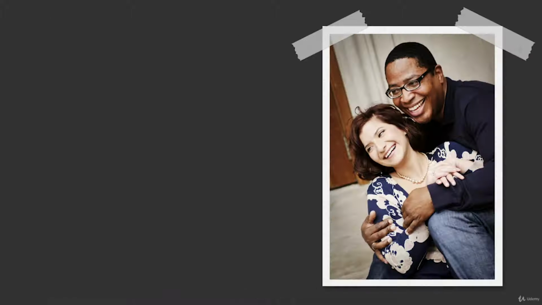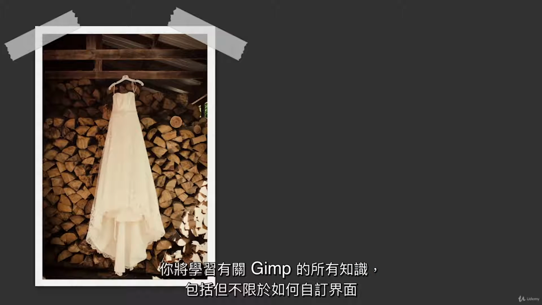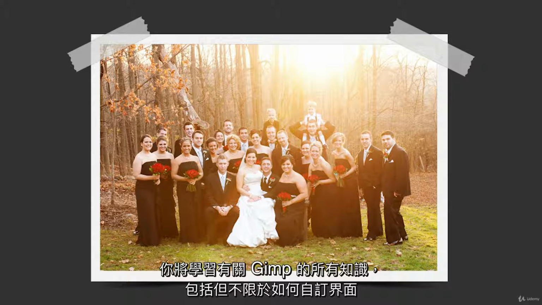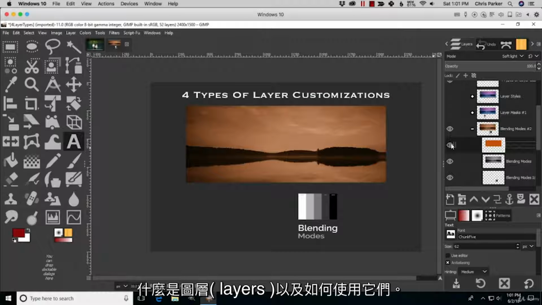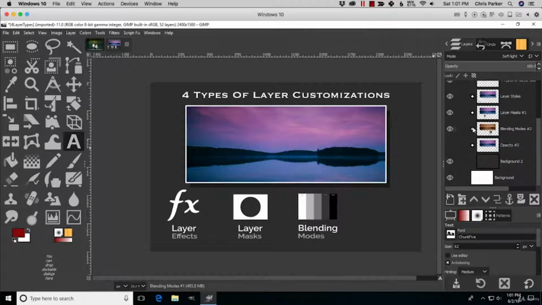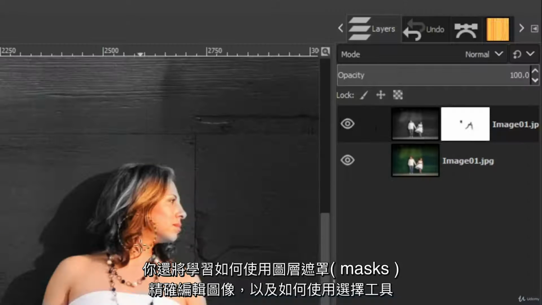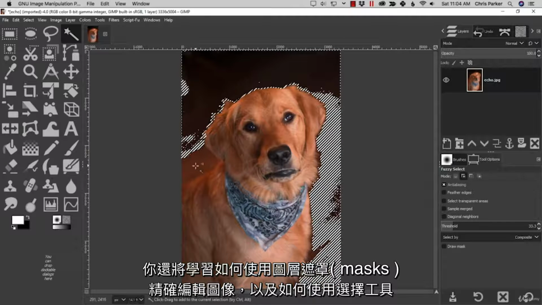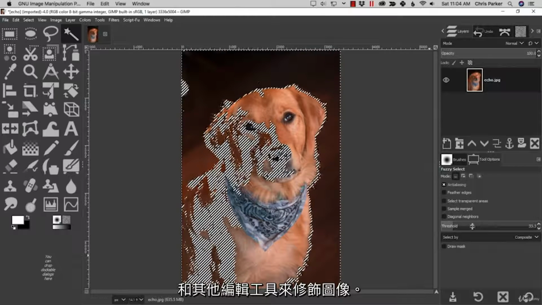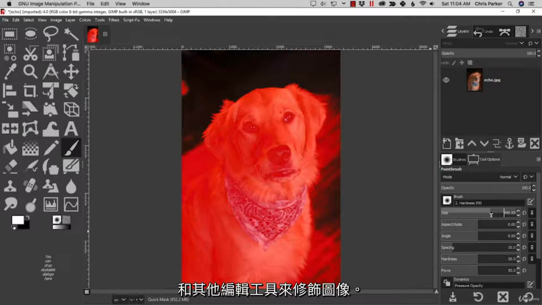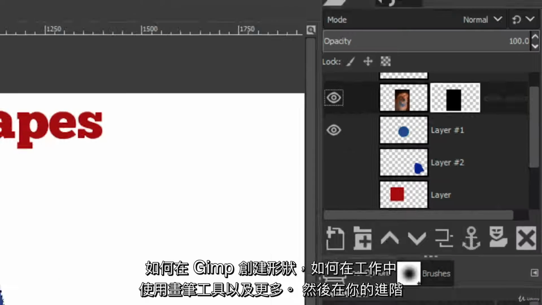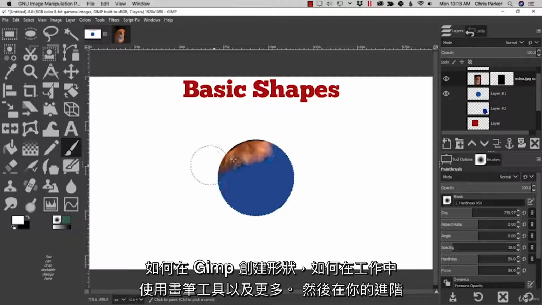In the basic section, you're going to learn everything about Gimp, including, but not limited to, how to customize the interface, what layers are and how to use them. You'll also learn how to use layer masks to precisely edit your images, how to use the selection tools and other editing tools to retouch your images, how to create shapes in Gimp, how to use the brush tool for your artwork, and much more.